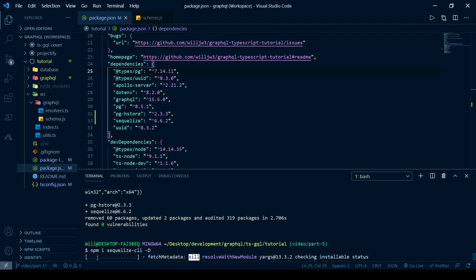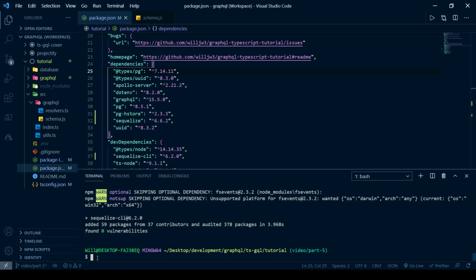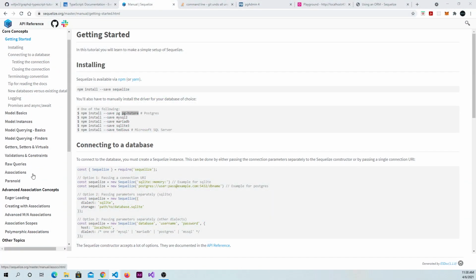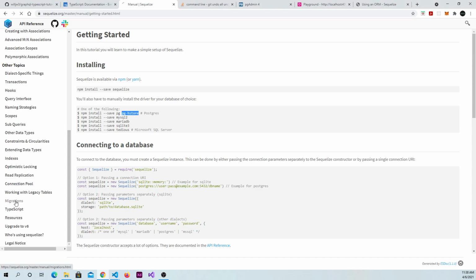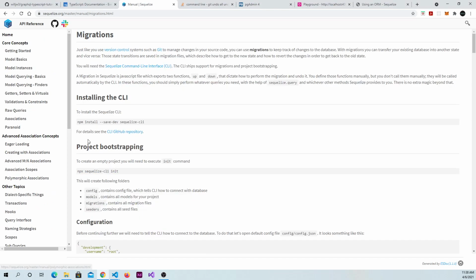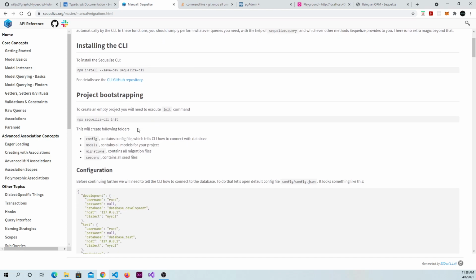The Sequelize CLI is a tool that will allow us to bootstrap our project. It'll give us some files and folders that we can use so that we don't have to write all of our code from scratch. You'll see what I mean in a minute. Let's take a look at the documentation again. If you go to the section called Migrations, you'll see it tells you to install the CLI, and then you can initialize a project. You can do this project bootstrapping thing that I just mentioned, and that'll give you a few very useful folders. So let's run that and see what it gives us.